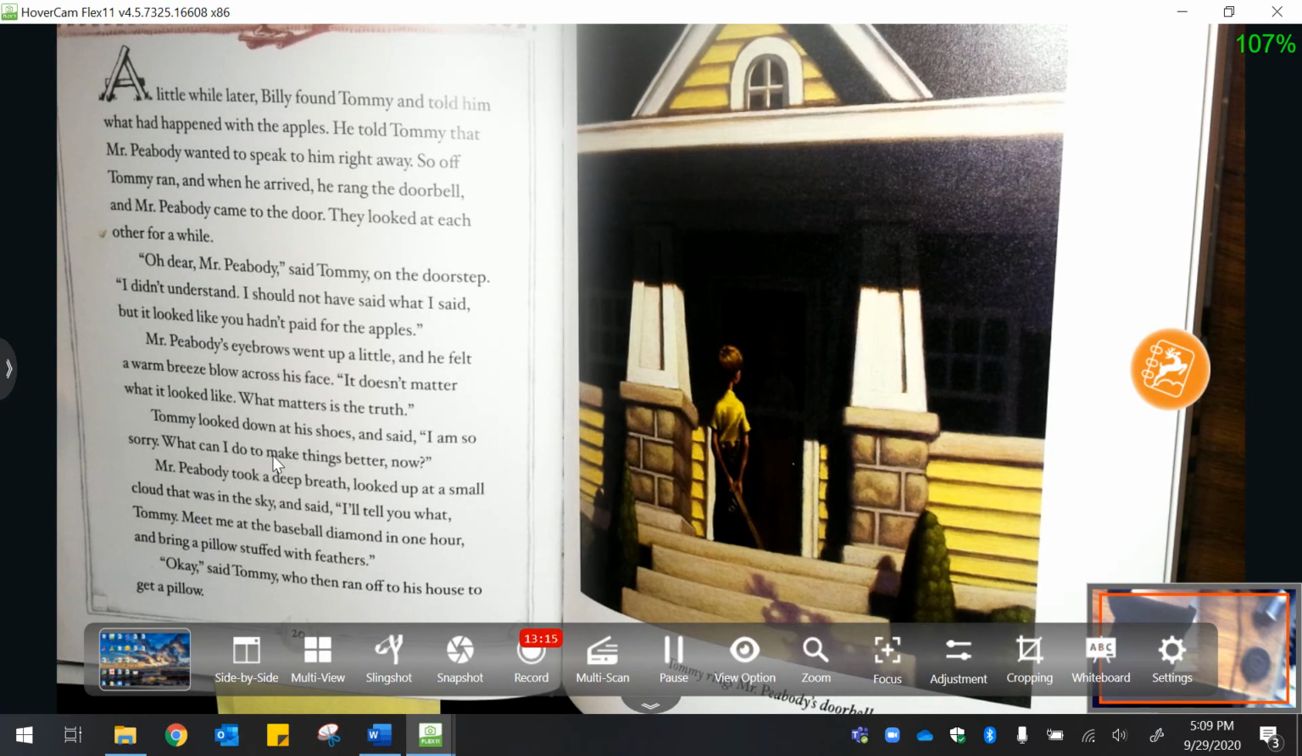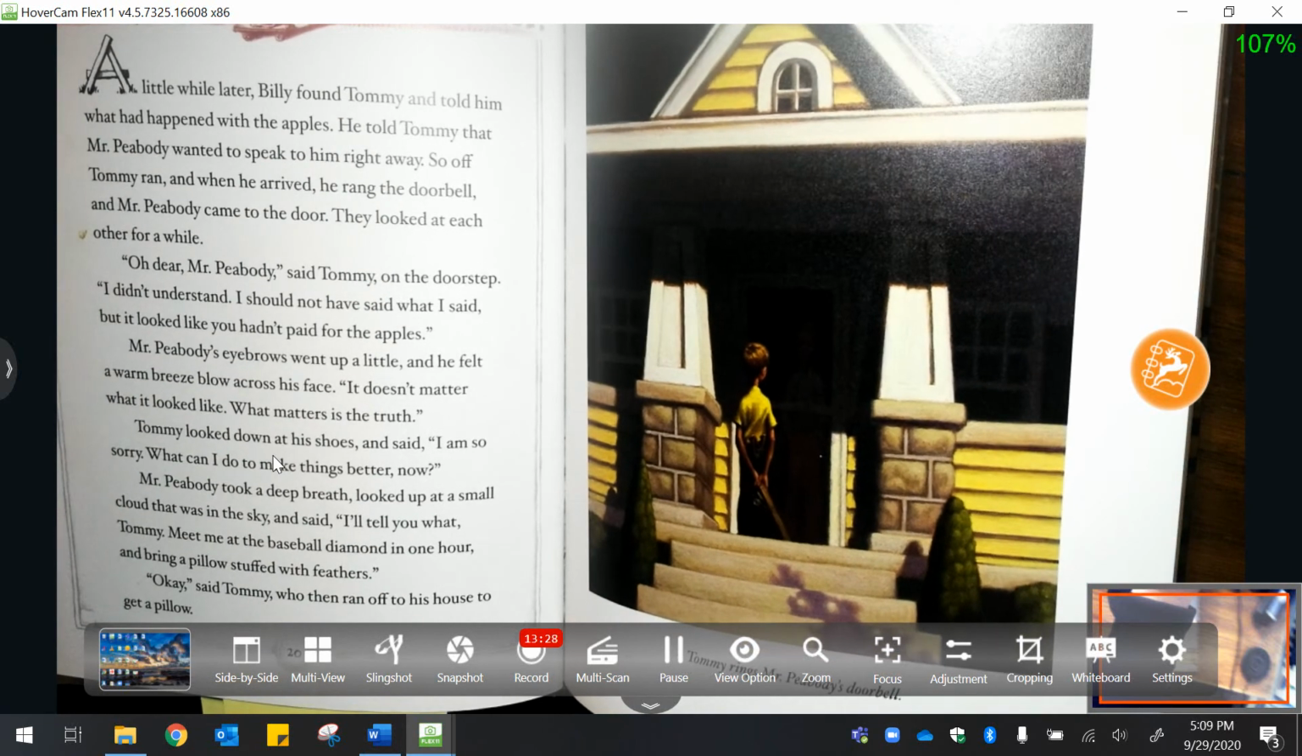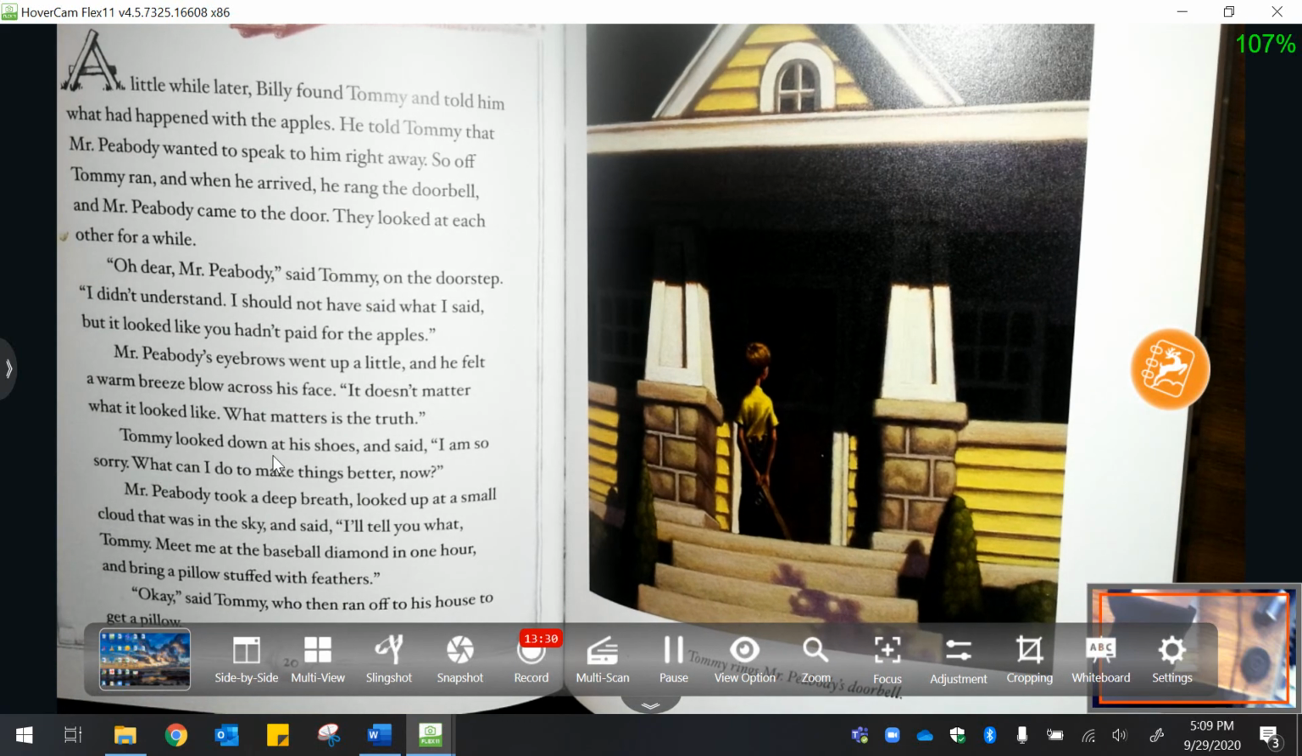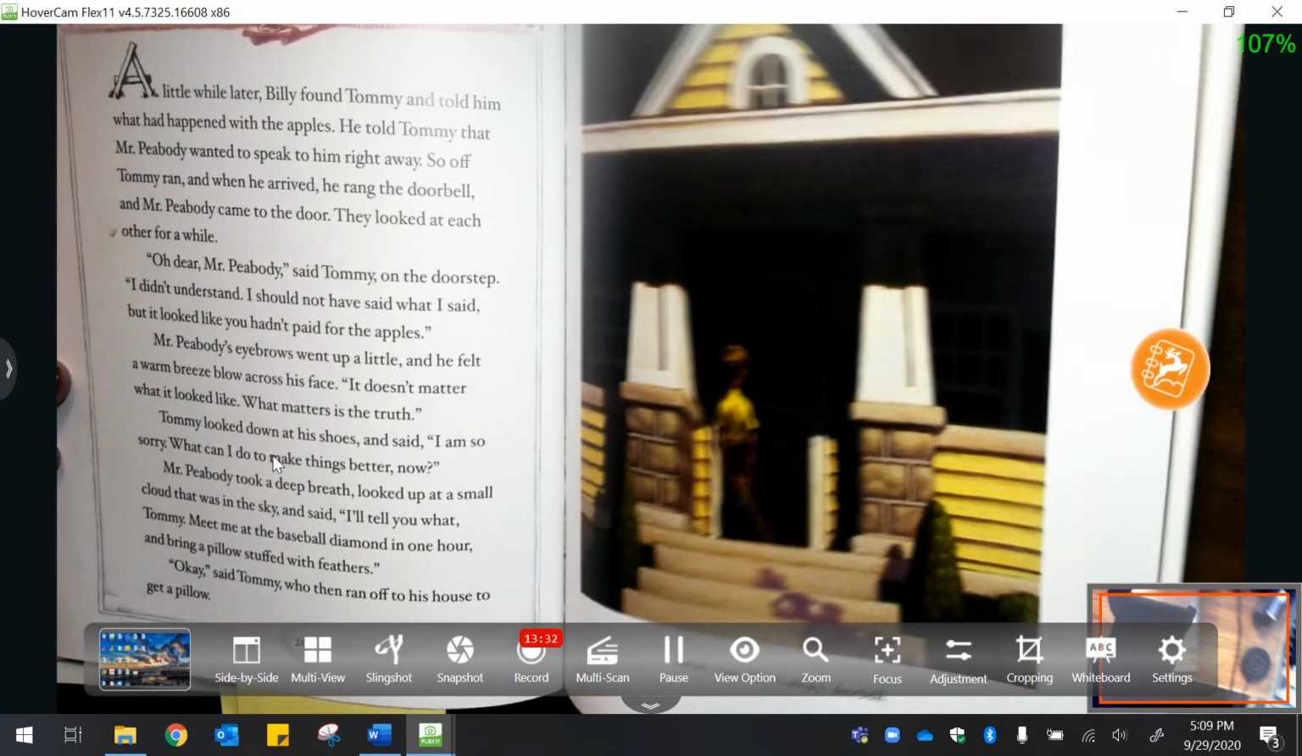Mr. Peabody took a deep breath, looked up at a small cloud that was in the sky, and said, "I'll tell you what, Tommy. Meet me at the baseball diamond in 1 hour and bring a pillow stuffed with feathers." "Okay," said Tommy, who then ran off to his house to get a pillow.